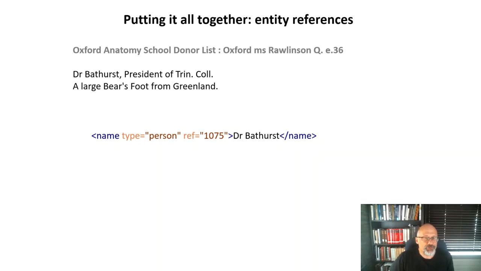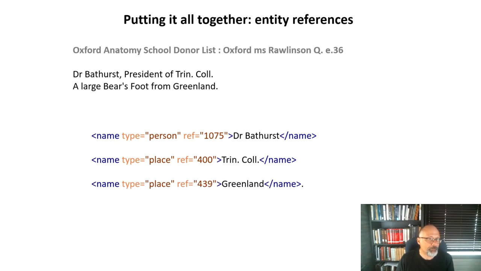So those of you who know the TEI can very quickly understand that we mark the name of the person and we give it a ref with an attribute or a value that points to that person in our database. Similarly, for places, we have Trinity College mentioned, and again a reference to that entry in our database. And similarly for Greenland, in this case, the source of the object.